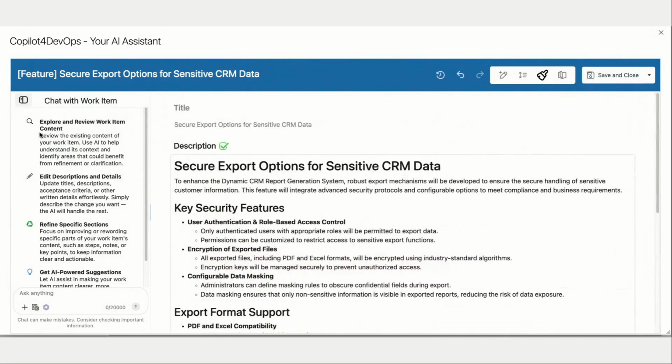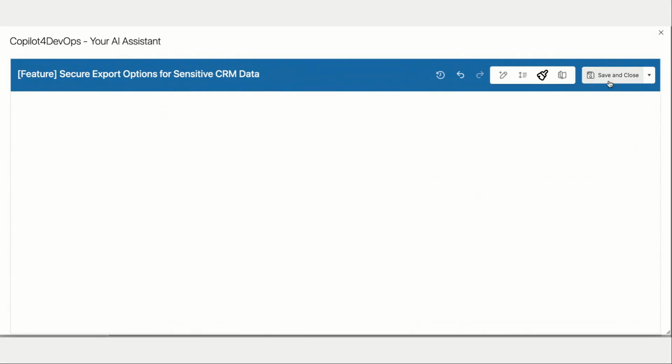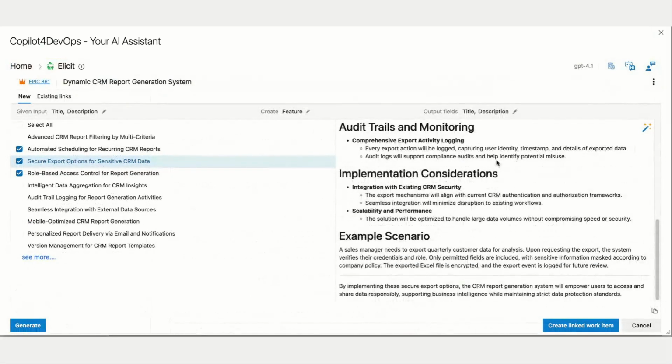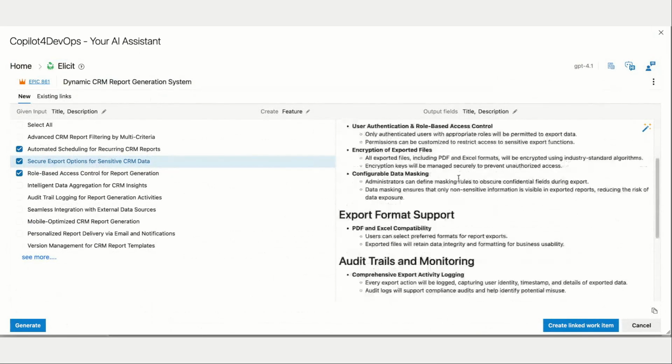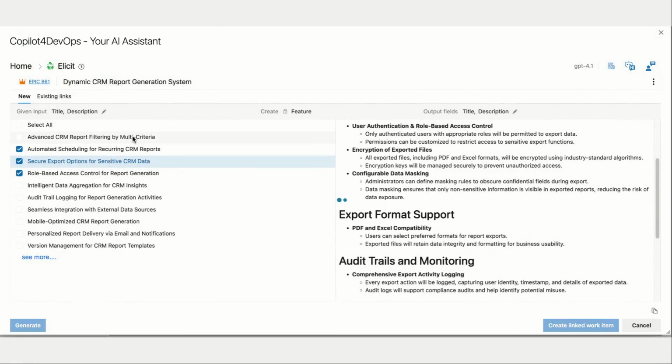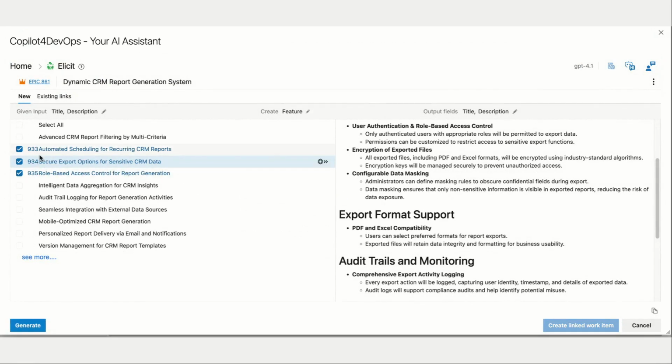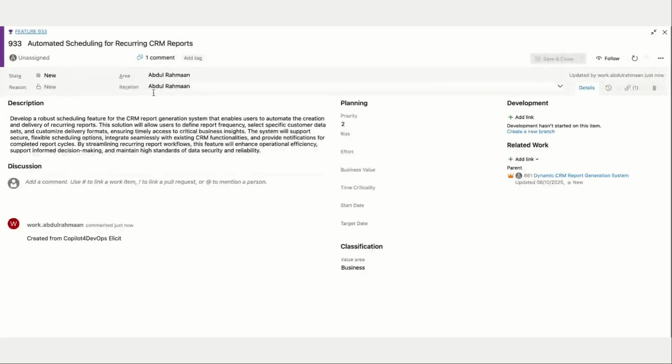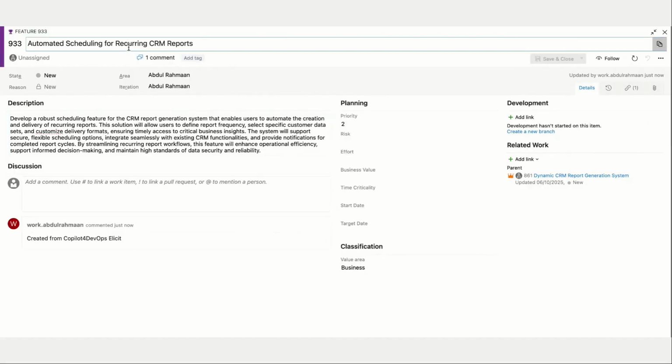Perfect. And then we also have the chat with work item feature here. It lets you interact with this output or make any refinements or changes using chat. Now, once we have the desired output, we'll just go ahead, save and close. To move ahead, let's create linked work items. Once we do that, you will see that in a few seconds, we have work item IDs assigned to these features. If I click on this, you'll see we have the feature with the description and the title.